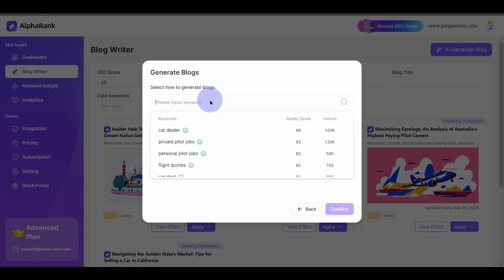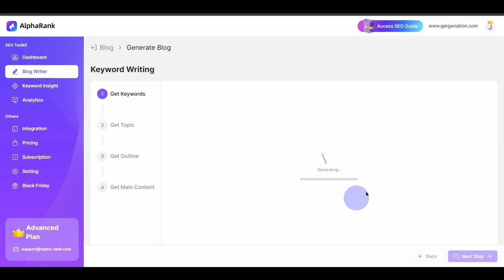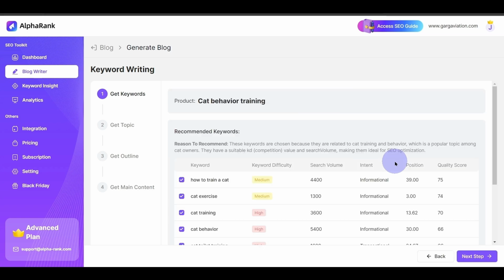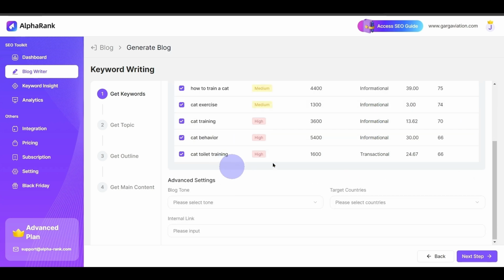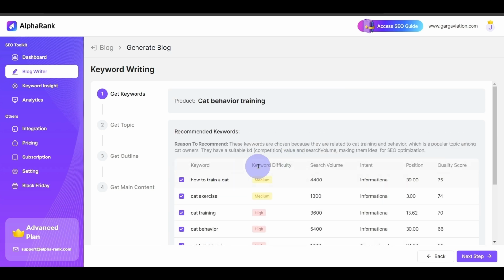As of now, I'll just add in the keyword that we were working with, which is cat behavior training. Click on confirm. And then it will get us these few keyword ideas. Okay, so we have cat behavior training, and then it gives us these closely related keywords. So how to train a cat, exercise, cat training. Okay, it also shows us the keyword difficulty, search volume, intent. So this is quite an informative interface over here.